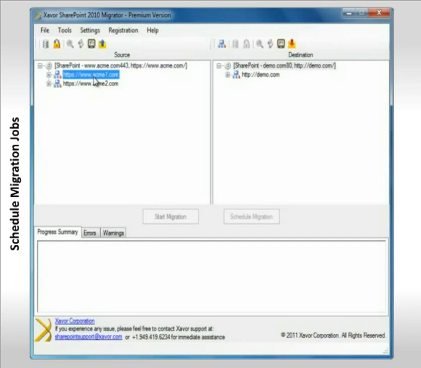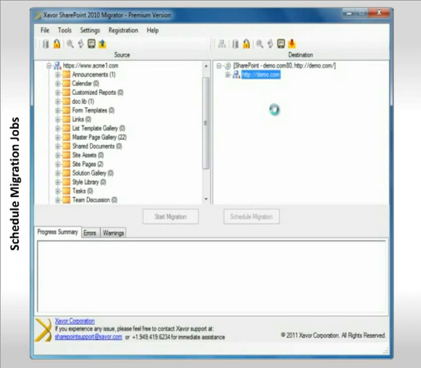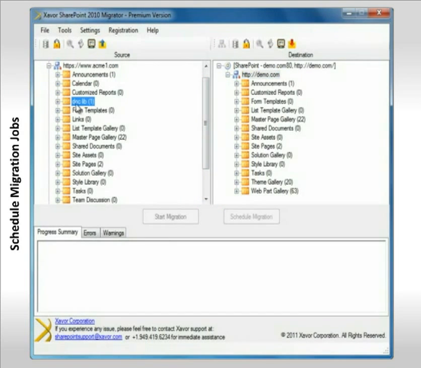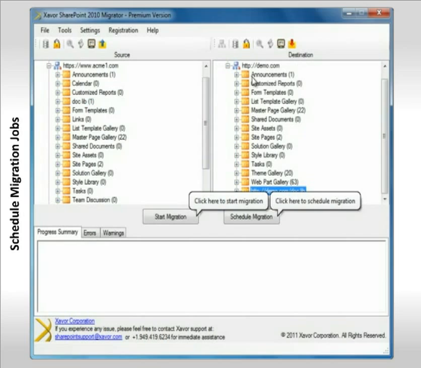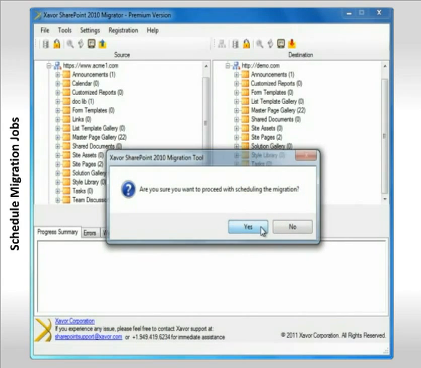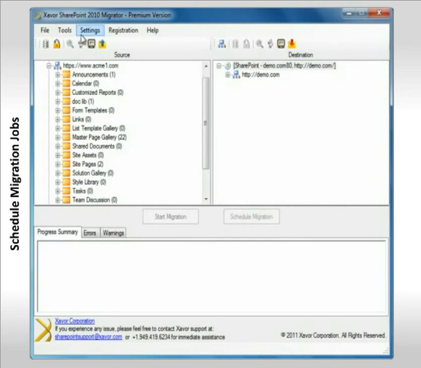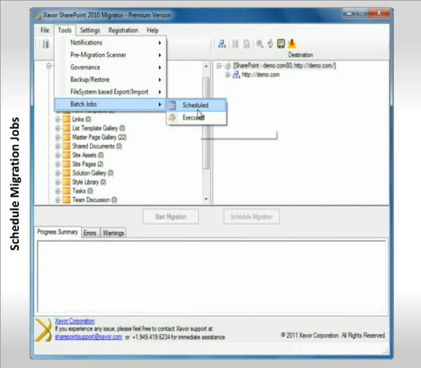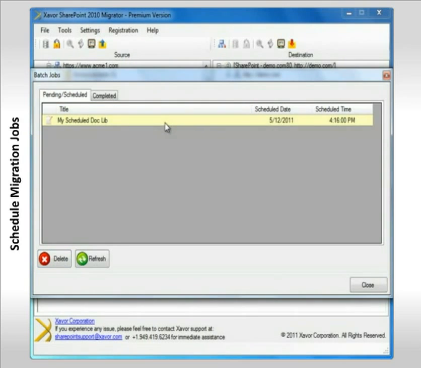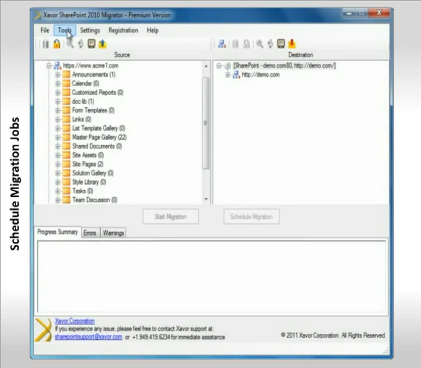Scheduling. This feature lets you schedule different migration jobs with ease. Simply drag and drop an item from your source to destination and click the Schedule Migration button. Specify a date and time to perform migration. You can schedule multiple migration jobs to perform at different dates and times. You can also check the status of your scheduled migration jobs. The queue shows all pending and completed migration jobs along with their respective dates.